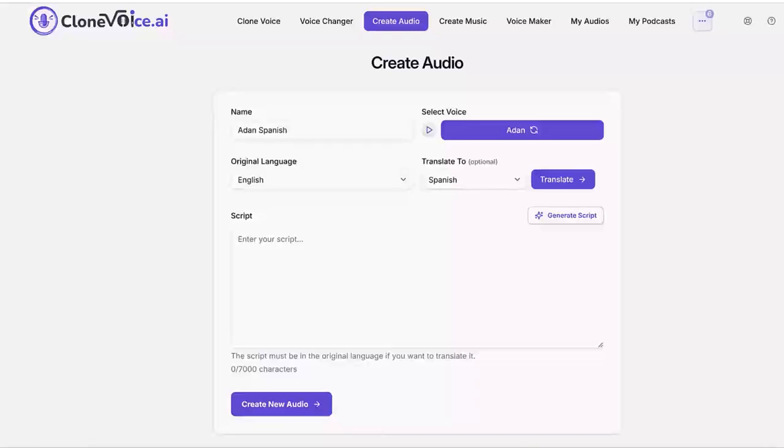In today's video, I'm going to walk you through a powerful and super simple way to dub your voice into multiple languages using CloneVoice.ai. If you've ever wanted to reach viewers beyond your native language, whether that's Spanish, Hindi, Italian, or anything else, this tool makes the whole process incredibly smooth.